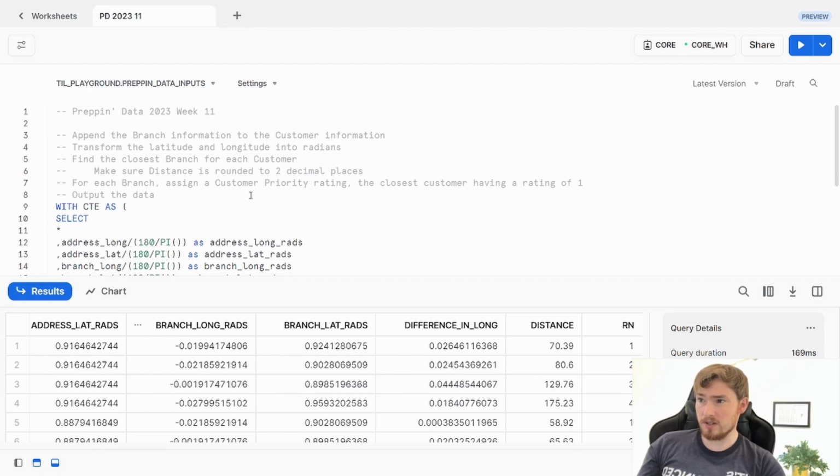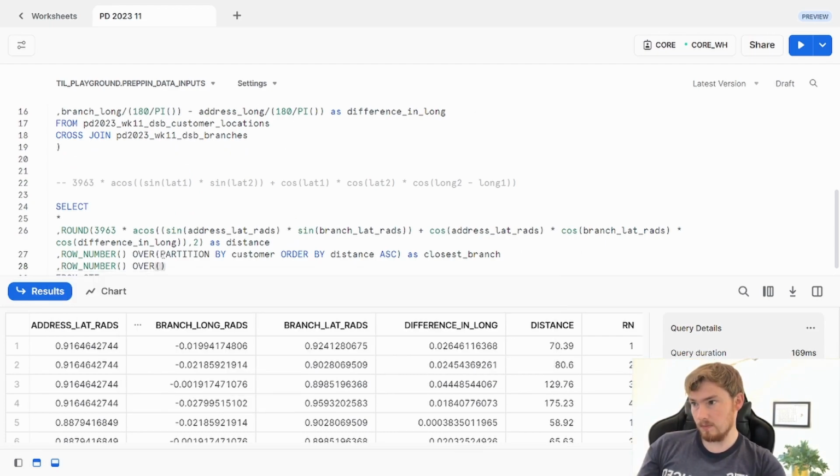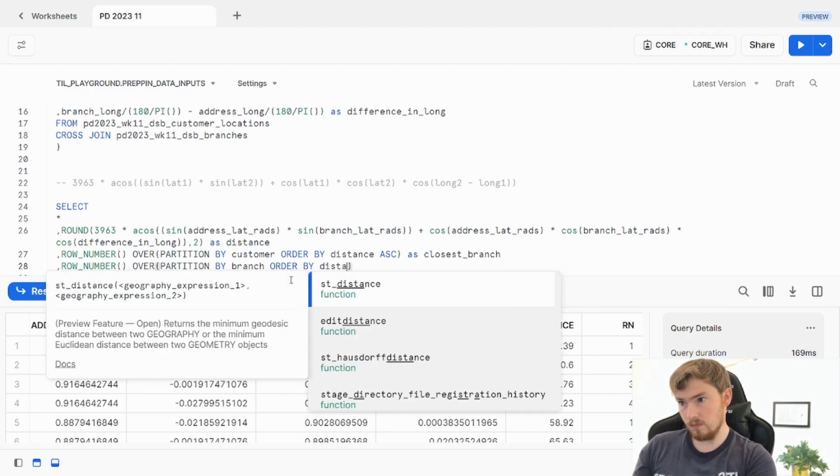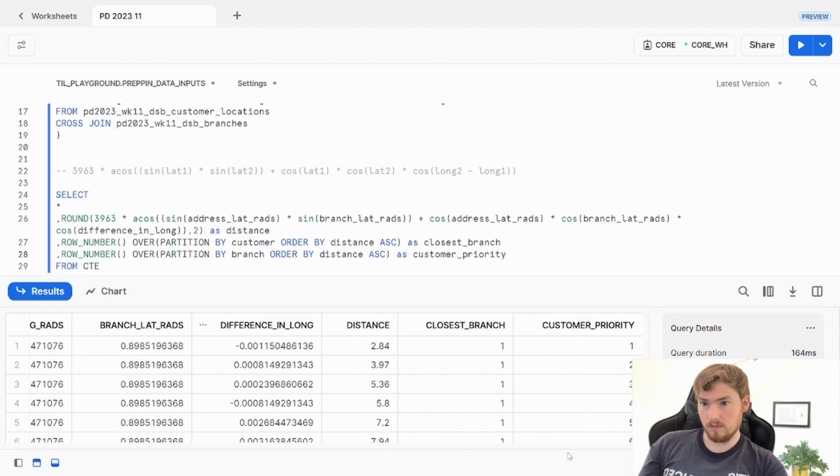For each branch, assign a customer priority rating based on the closeness of the customer. So we're going to do another row number, but this time partitioning it by branch and ordering it by the distance for each customer. Okay, so I've got that row number coming. That looks pretty good to me.